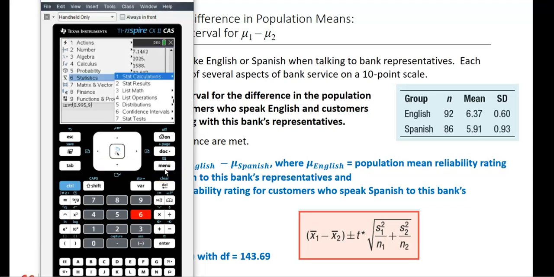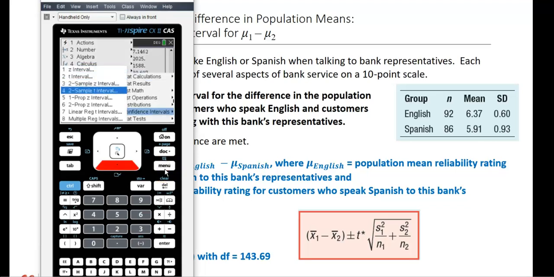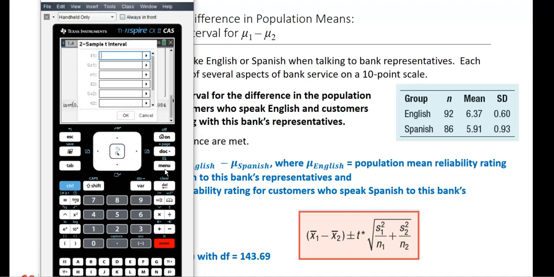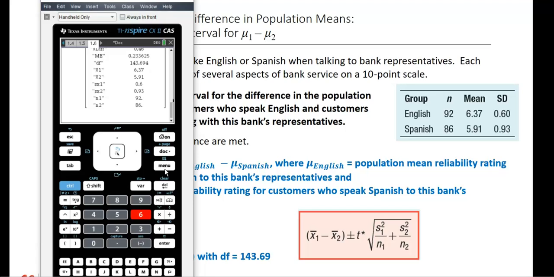I like this idea, so let's just play here. So menu 6, I think we're doing an interval, and this is a 2-sample T interval, I believe, and we are going to use stats. So x1 is 6.37. It's tab. Standard deviation is 0.6, and n1 is 92. X bar 2 is 5.91, 0.93, and N2 is 86. I think it was 95% confident if I'm right.